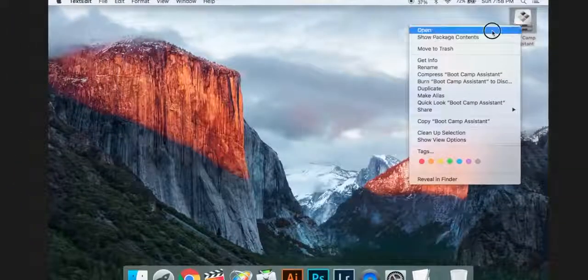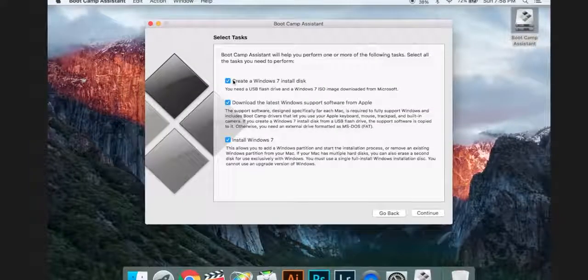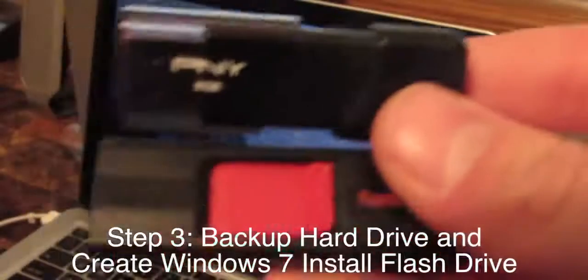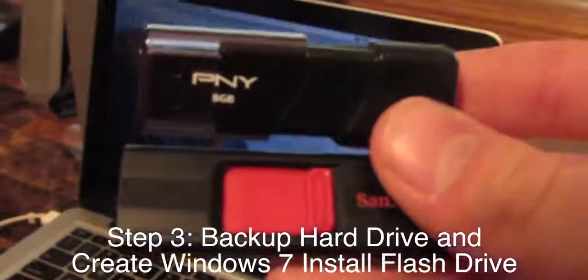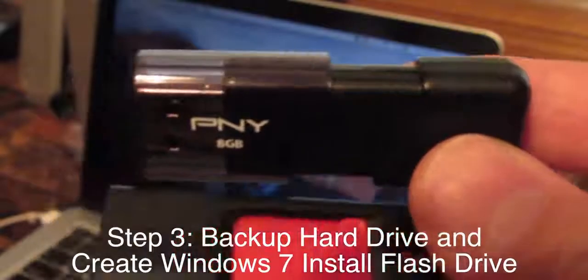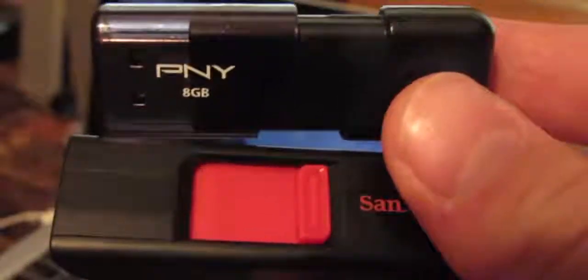Now open this. Now as you can see, my Create a Windows 7 install disk is now an option. And wait for your download to finish. For this step, you are going to need 2 USB flash drives. One will be 8 gigabytes for a bootable USB, and the other will be to back up your system. So the second one needs to be as large as it needs to be for your computer's backup.